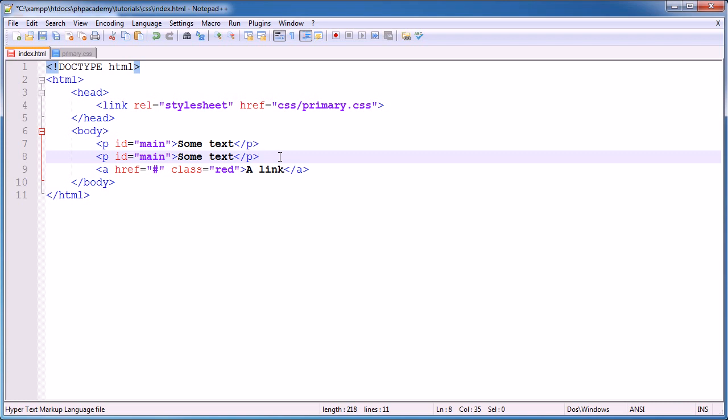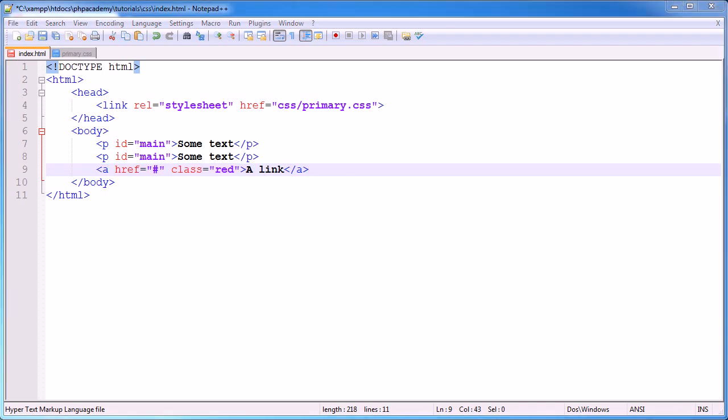Anyway, that's enough about the ID and the class selectors. In the next part of this, we're going to be looking at how we can target elements on their own, as opposed to just giving them a class name or an ID, if not necessary. So we'll avoid using class here for links, for example, and things like that. Okay, so that's coming up in the next part.